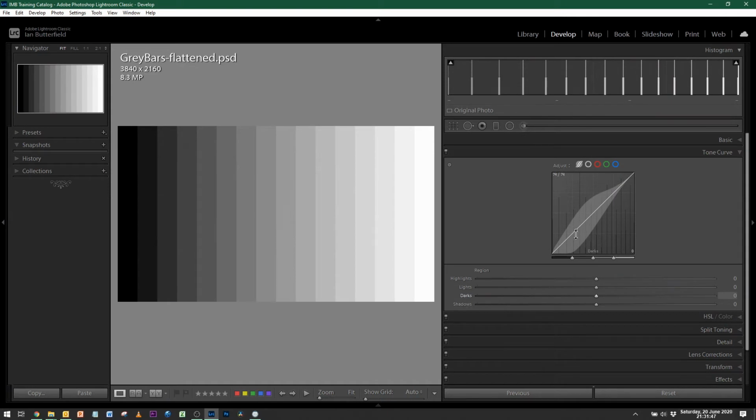Now over to the parametric, and you can see what's happening. The highlights is the section at the top, and as I adjust that, you can see that actually now I'm just adjusting the whiter areas, which is what I would have expected to be happening with the whites slider, but it's actually happening here with the parametric one.